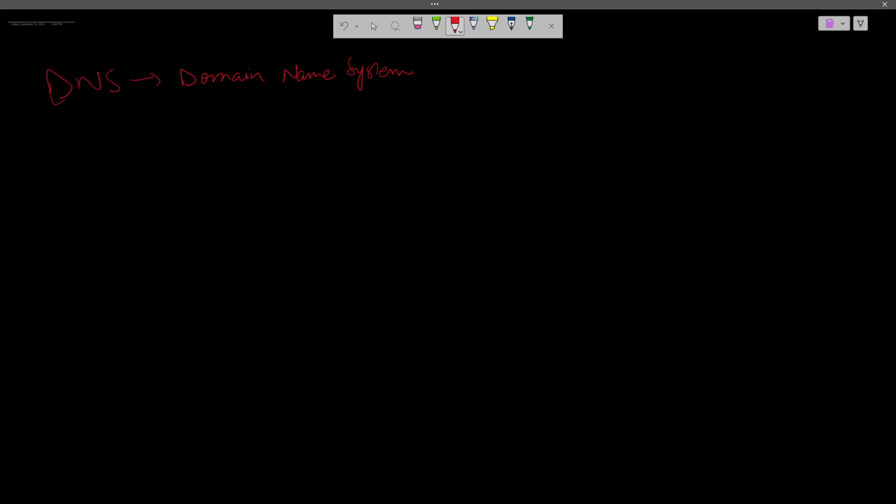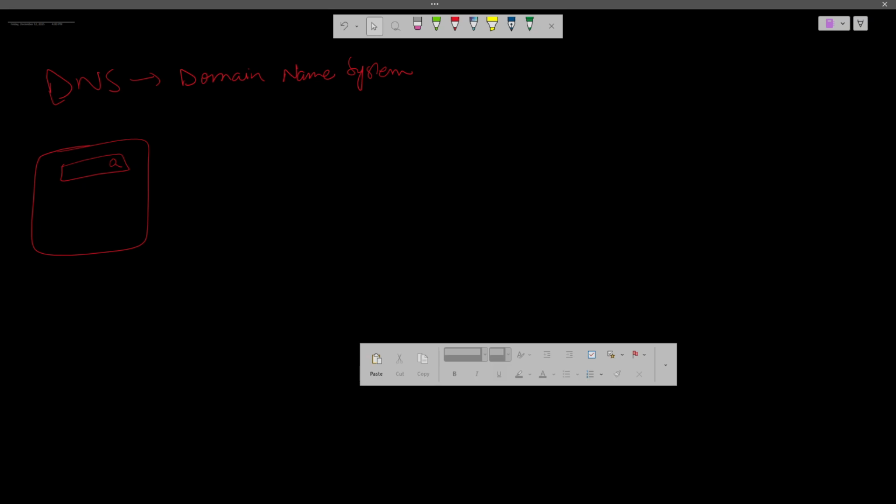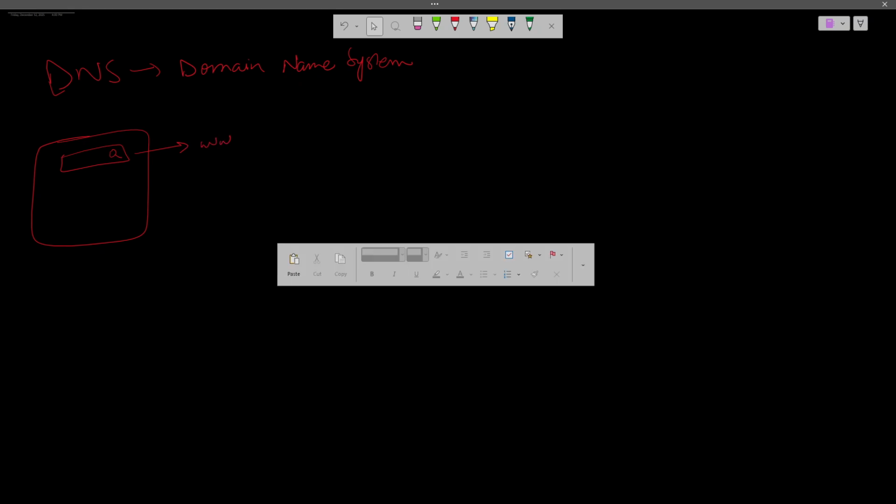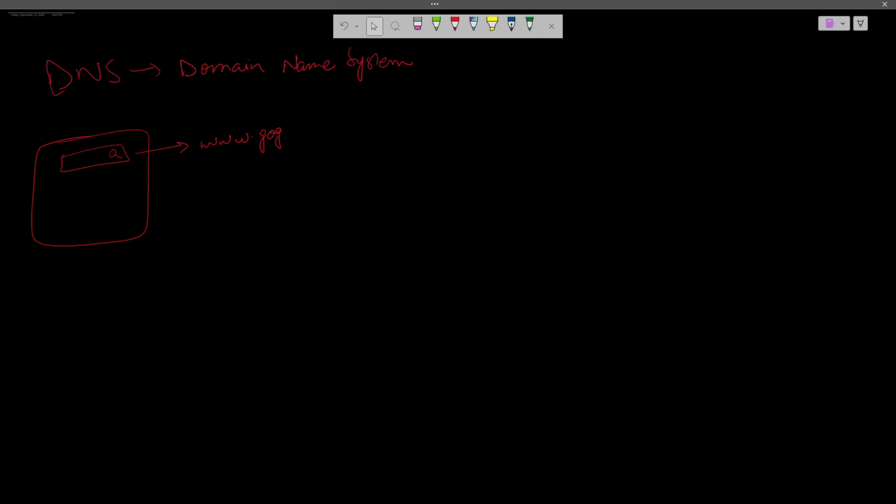Let's assume that you are on your web browser and you want to visit a website, Google.com, and your browser doesn't really know where to go to get that website. What your browser really needs is the IP address of whatever website or domain you want to visit.